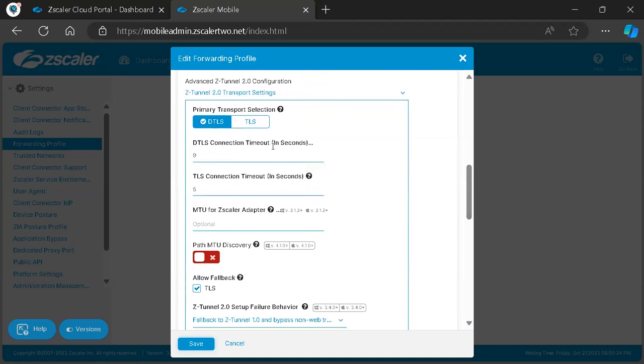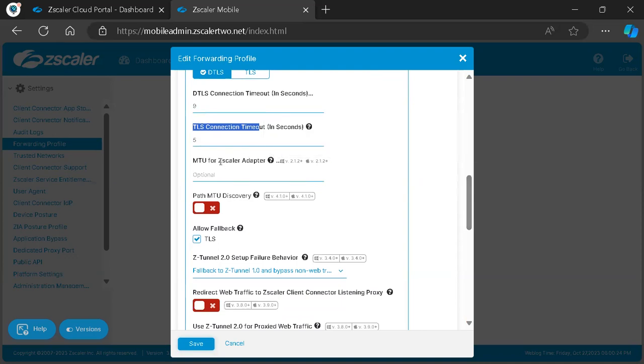Now there are options for the timeout connections. If there is no response for TLS connections, then this is the timer; it would time out. Next is the MTU value for the Zscaler adapter, which is basically 1400 by default. Path MTU is used to find the optimal DTLS MTU, which will have a separate training.